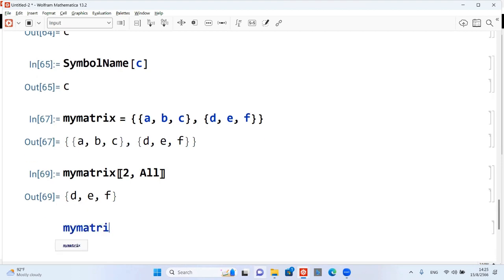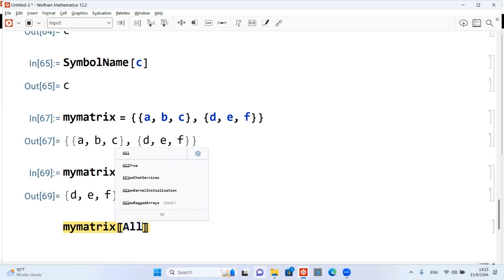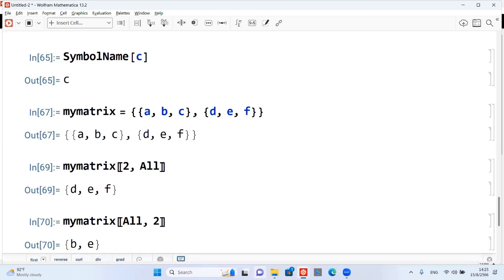My matrix. What about this? What about all, comma 1? What do you think I'm going to get? All, comma 2. All the rows, second column. Right? Right?